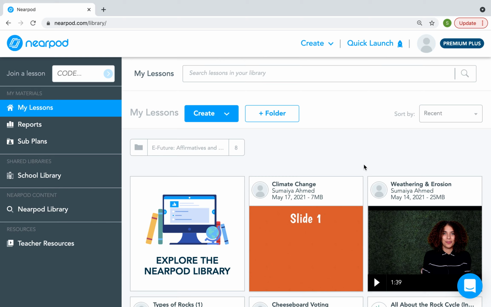So to summarize, Nearpod is a great platform where you can add a wide variety of interactive content or activities to support student learning.